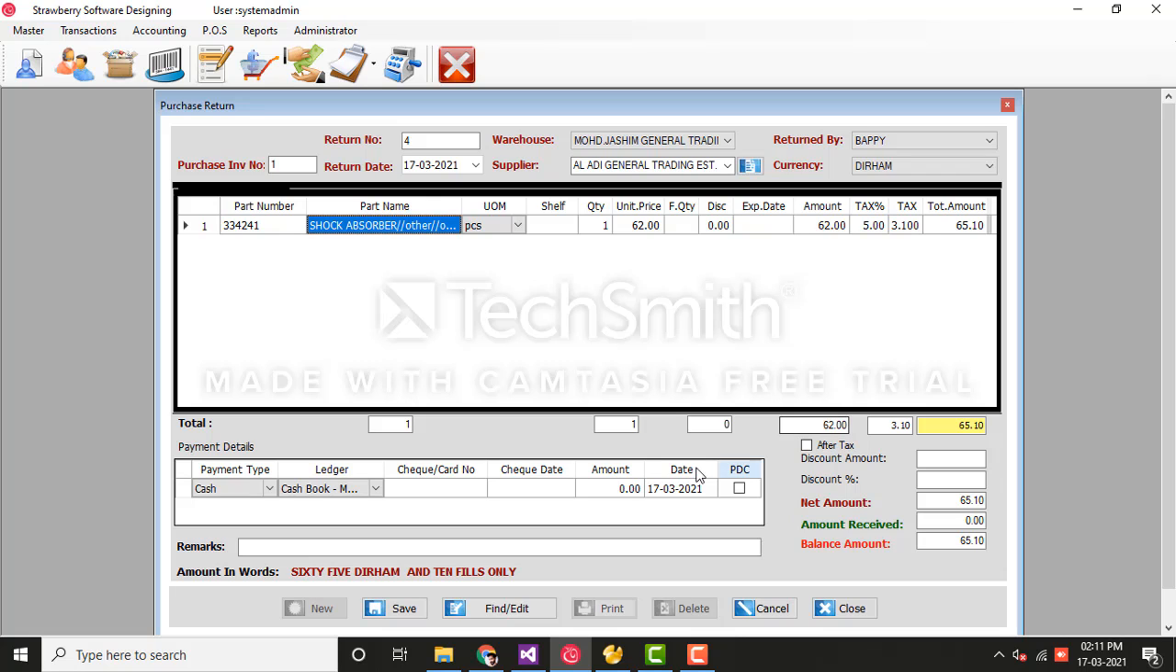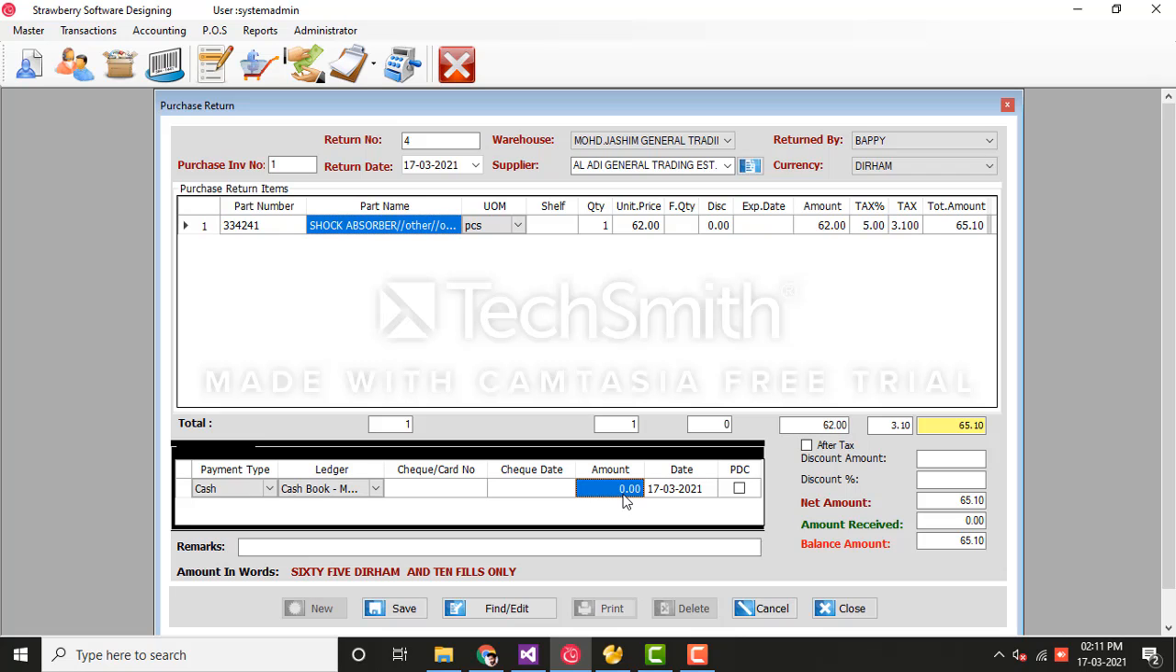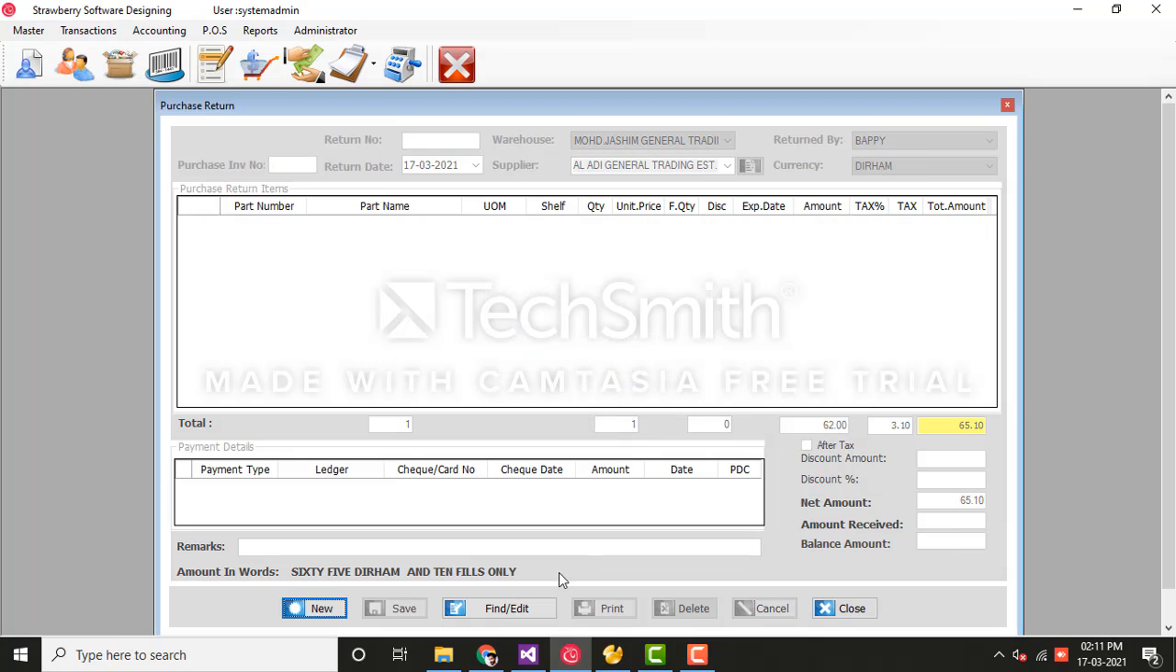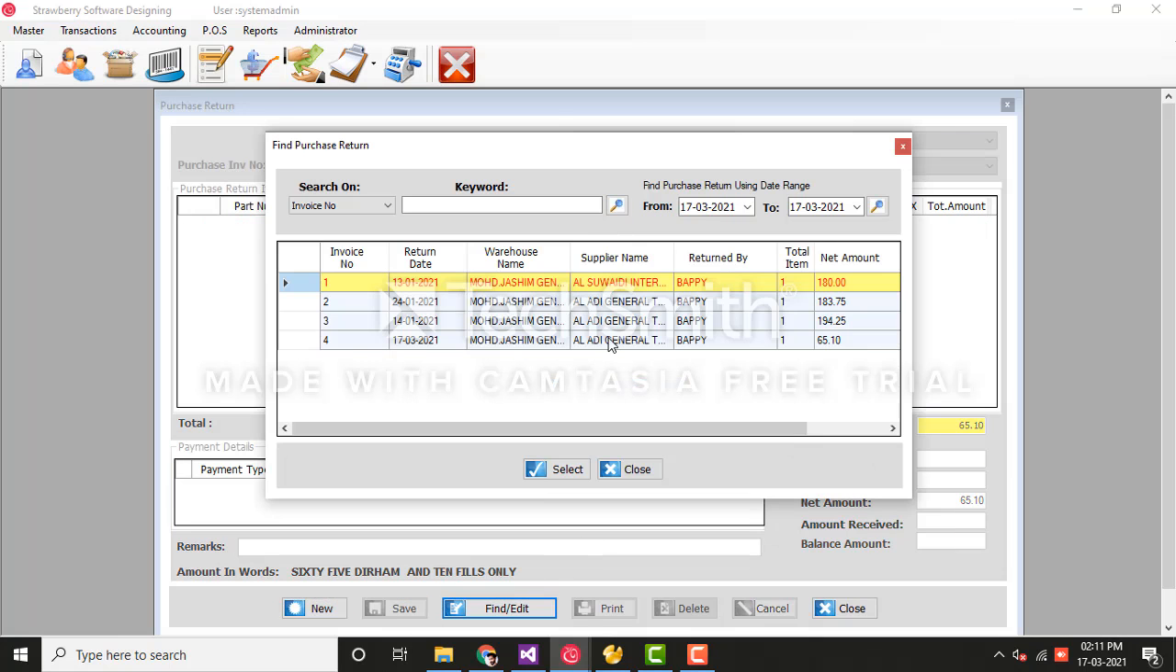We can enter the payment details in the payment details section. We can find or edit the saved return entries by clicking on the Find or Edit button.